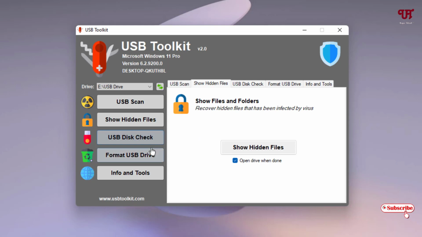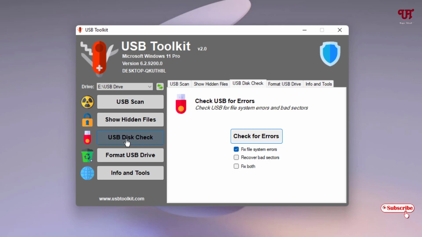The third option is the USB disk check. Under the USB disk check, you can check the USB for file system errors and bad sectors. You can click on check for errors and it will automatically fix file errors or recover bad sectors, or fix port. You can just click on it. So let us try fix port. I don't have any problems regarding errors on my USB drive, so it is showing nothing.